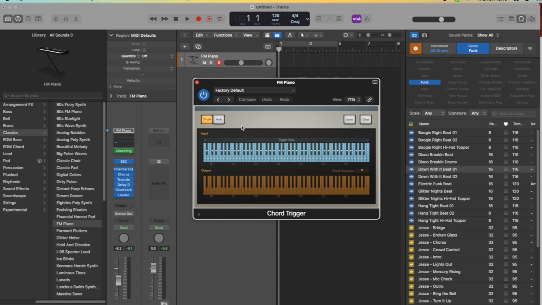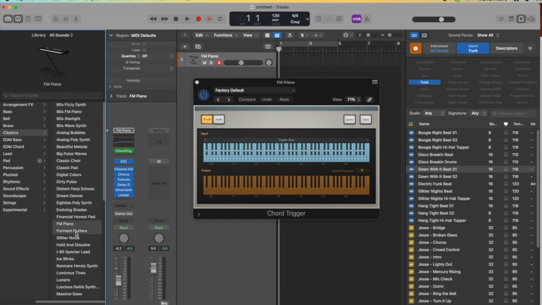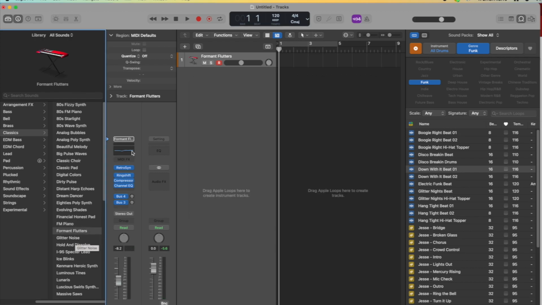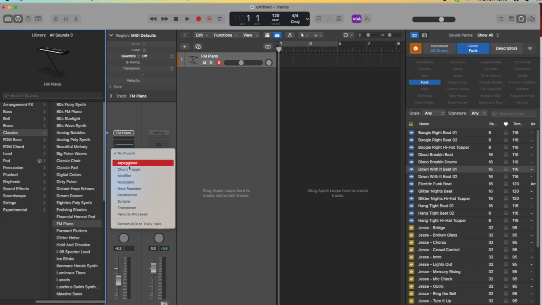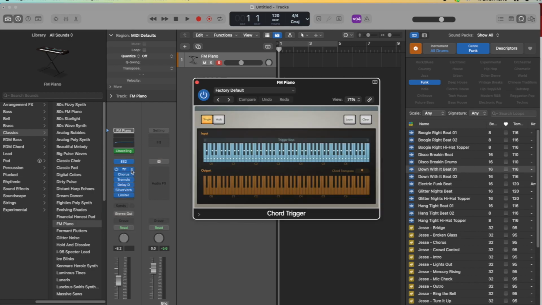So now would be a really good time to pause the video and just take some time playing around with the chord trigger. And if you want to try different sounds, you can. But just notice when you go to different sounds, that chord trigger is not going to be on. So as you move around, you're going to have to go back and turn the chord trigger back on in order to hear it.